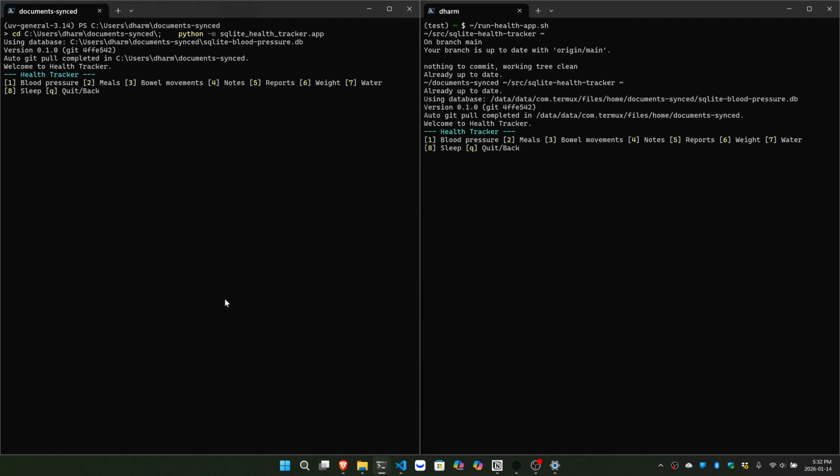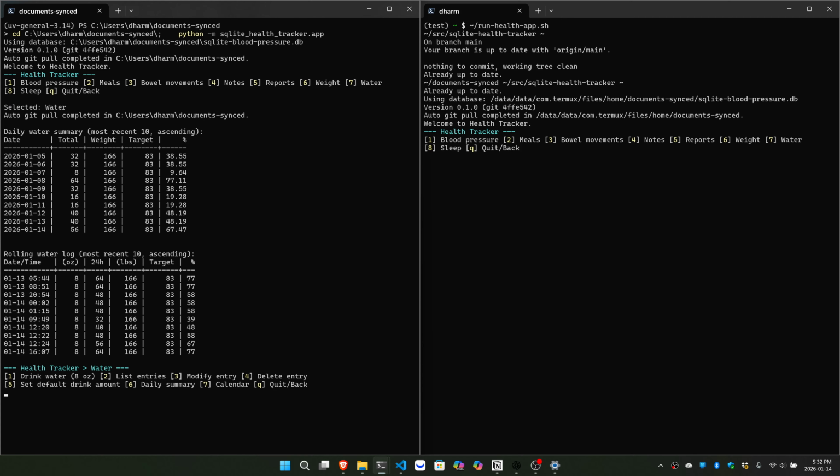Okay, so on the left window, I'm going to go into the menu for water, so I'm going to hit 7, and we have a menu item here for drink water, so I'm going to do 1. Now on this table here, you can see that the most recent entry is there, and you see the target percentage over the last 24 hours is 77%. That means I'm at 77% of the target for drinking water for the last 24 hours.